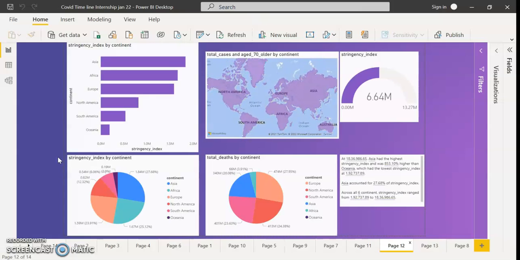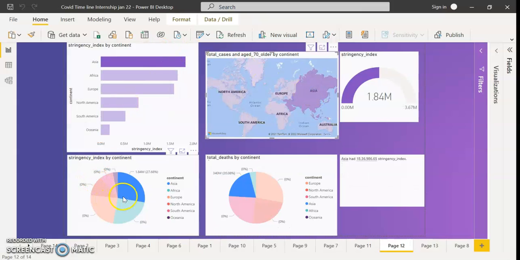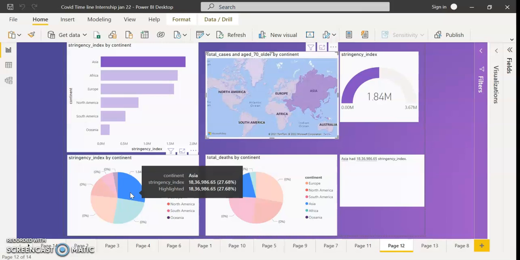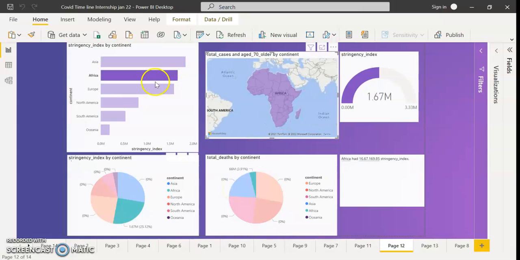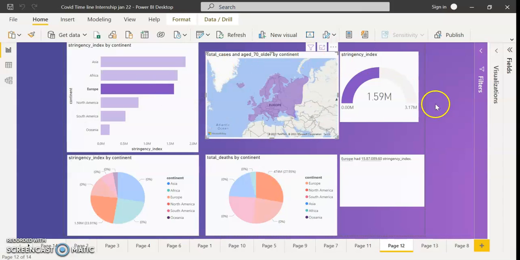Similarly, we can check for the stringency index and the total number of cases. Now, stringency index comprises travel restrictions, stay-at-home restrictions, and other things. So countries which have displayed higher stringency index have had less total number of deaths. Like if we click at Asia, we can see that the continent Asia had the highest stringency index and lower number of total deaths. Similarly, clicking here, we can get the stringency index and total deaths highlighted for different countries.